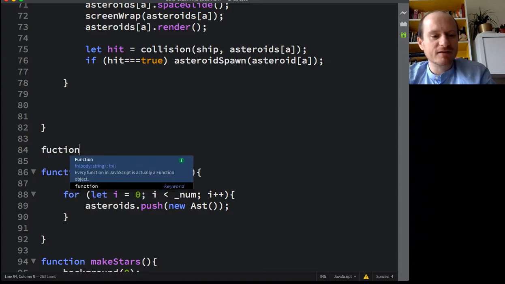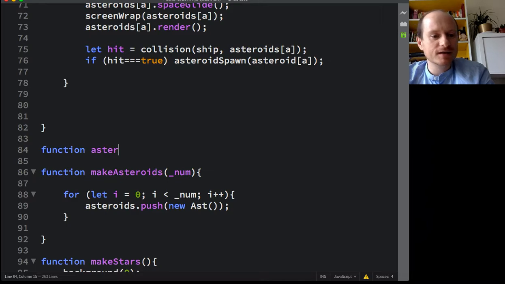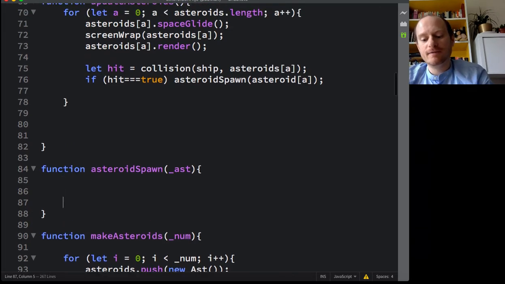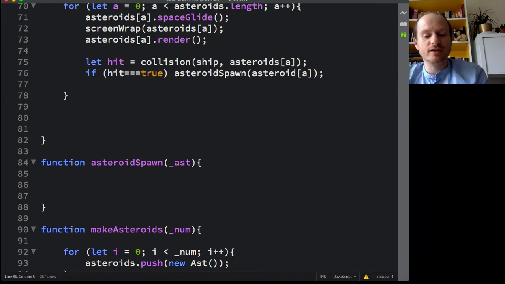So we want function now, asteroid spawn, and we pass in the asteroid. We'll just call it _ast. Okay, so we do want to destroy it, but we also need, what did we need? We kind of need the size, the radius of the asteroid, because we want to create baby asteroids relative to the size of their parent, their mummy asteroid, to be kind of realistic.